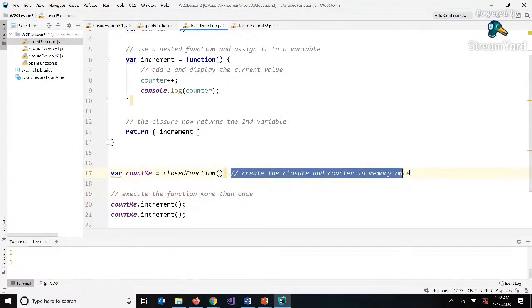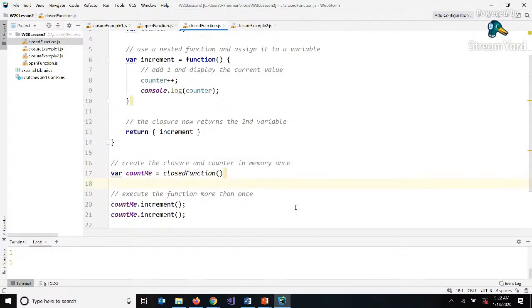So first, we create the closure. It instantiates and initializes our counter value to 0. And then we execute the function twice. But instead of creating it in memory once, running it and destroying it, and then repeating, we're creating it, and then we can execute it.